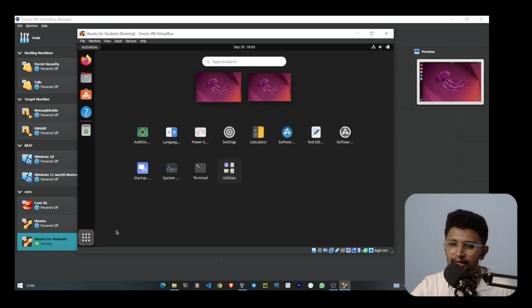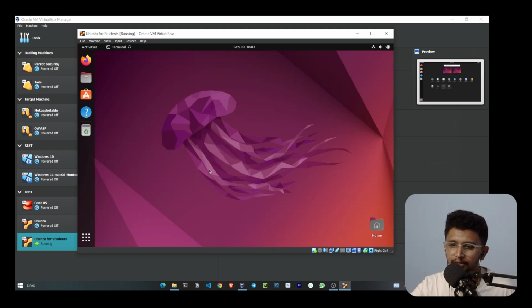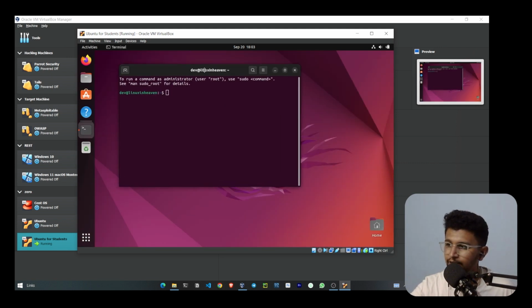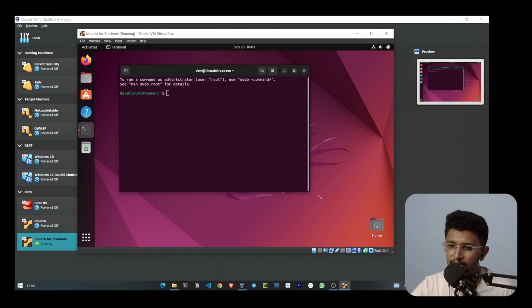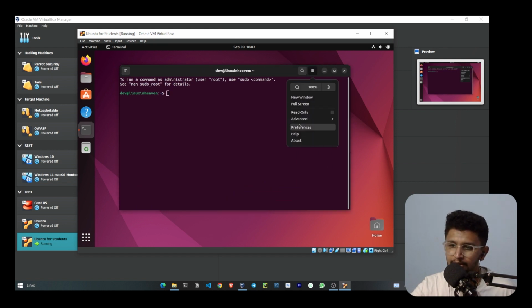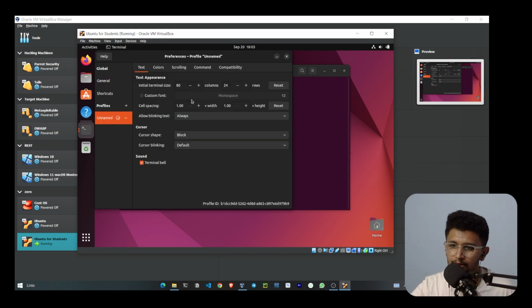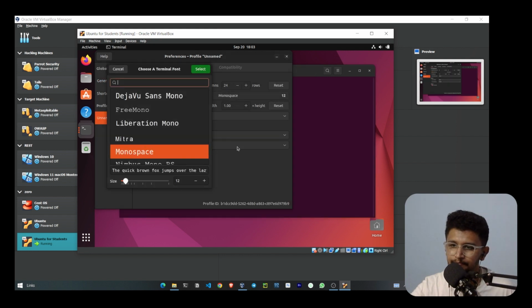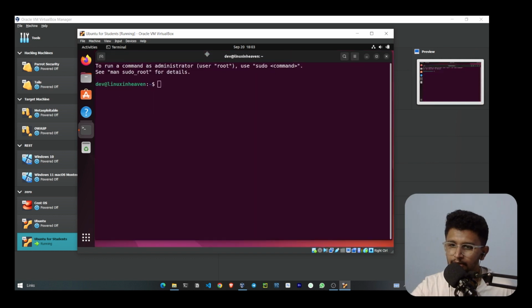Now I click on terminal. The first thing you need to do when you install Ubuntu is update it. I'll resize this to 650. Now I run sudo apt update. It asks for the password. What password did I give? Okay.